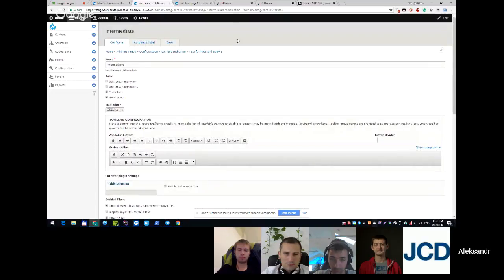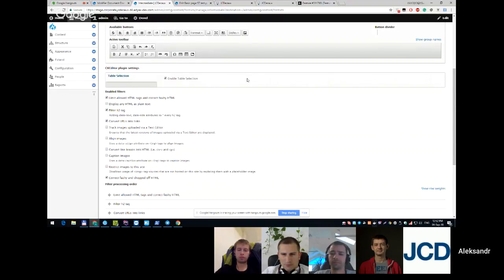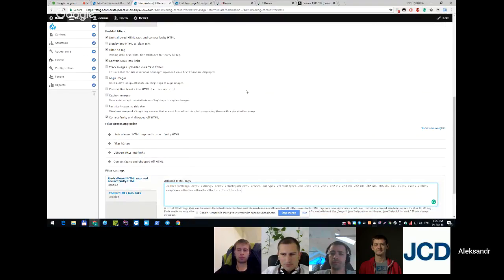Actually, we don't have intermediate on Drupal 7, but it's the middle between simple and complete. Yes, I know, but intermediate WYSIWYG is new to Drupal 8. It doesn't exist on Drupal 7. To sum up, in this intermediate profile, the tables are allowed, so users can use these tables.